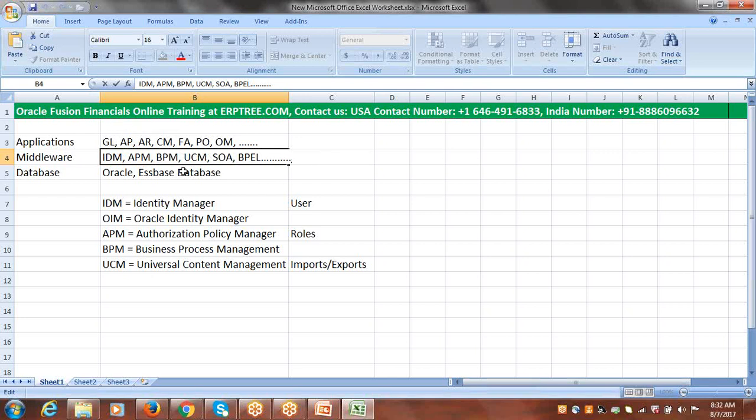We have many other components as a part of middleware. But when we work as a functional consultant, whether in finance, SCM or procurement, these are the few points we have to understand: IDM, APM, BPM, and UCM. That's all. These four components we should be aware of, and what purpose we'll be using them for. When we work on the system, we'll be going through all of these. So these are the few points we have to be aware of at this stage.